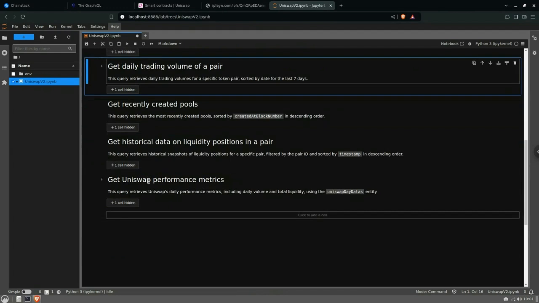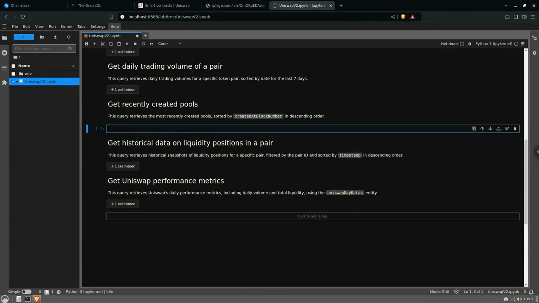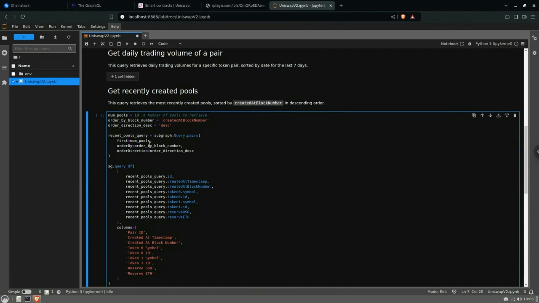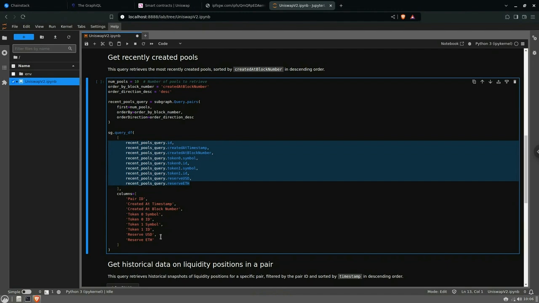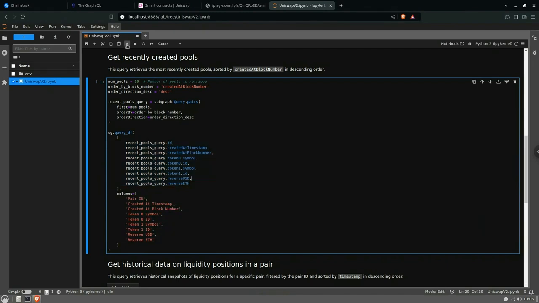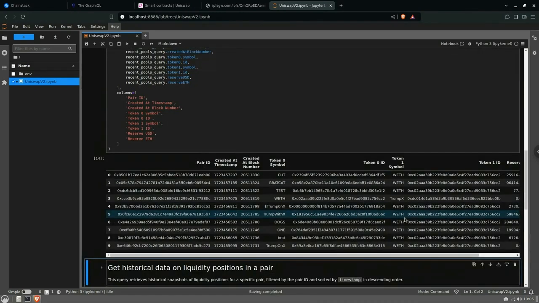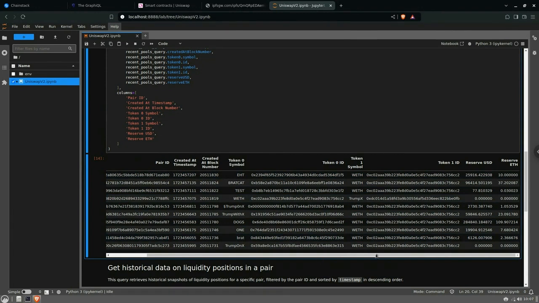Now let's move on. Recently created pools. Also, I already have a query here. So we will limit the number of records, we will order by block number using descending order. We use the pairs entity with a few parameters, columns, and column names. Let's run this query. Yep, a lot of created pools. We can also check the reserve in USD.